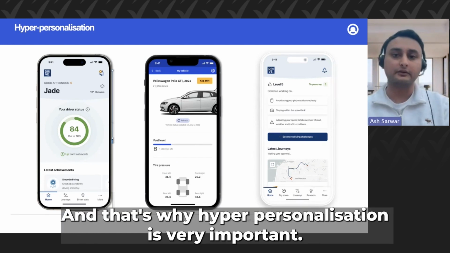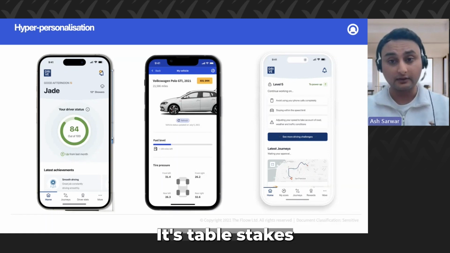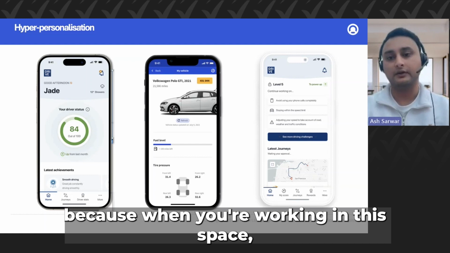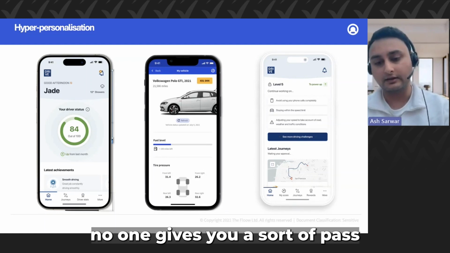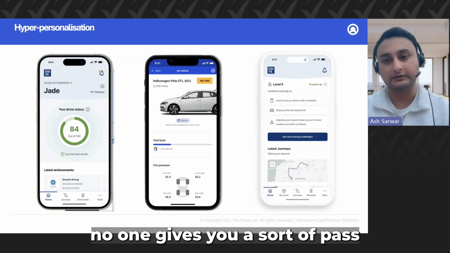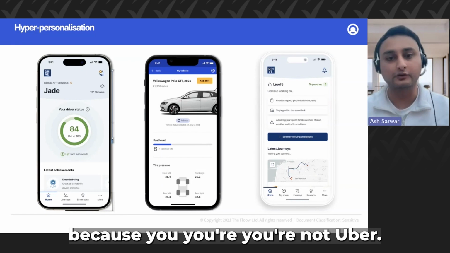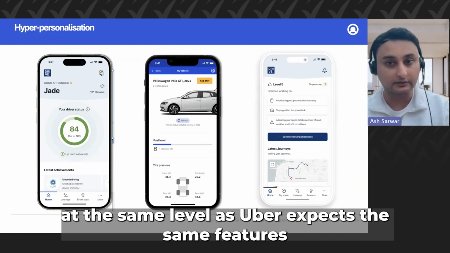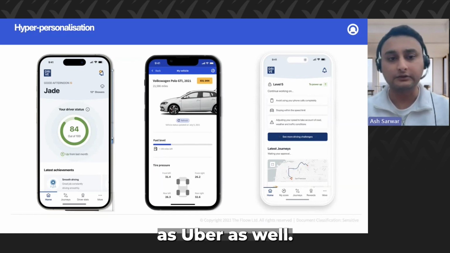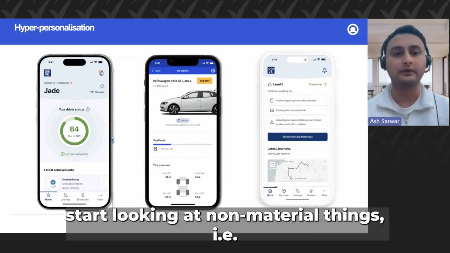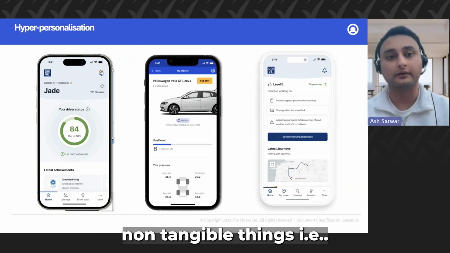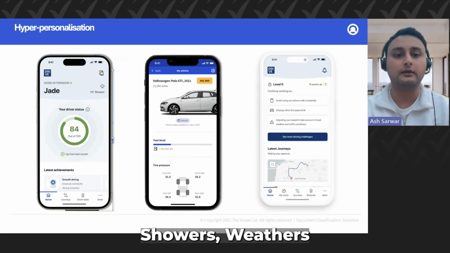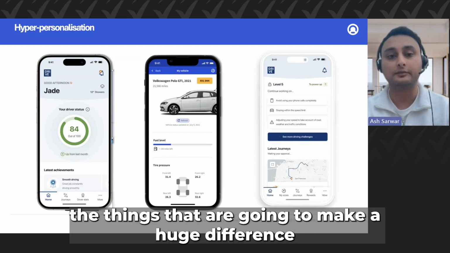And that's why hyper-personalization is very important. It's table stakes, and users have come to expect this, because when you're working in this space, no one gives you a pass because you're not Uber. Everyone expects you to perform at the same level as Uber, with the same features as Uber. To do that, you need to start looking at non-material, non-tangible things, i.e. good afternoon, good morning, showers, weather. Those are the things that are going to make a huge difference as you start observing your data.